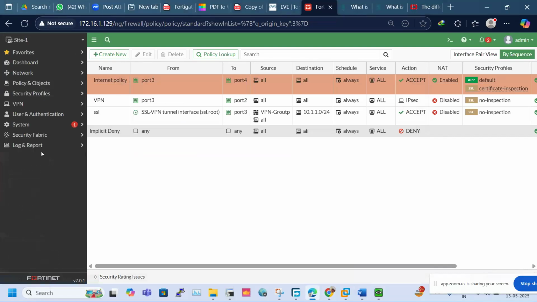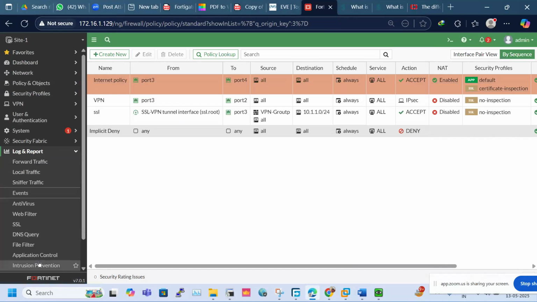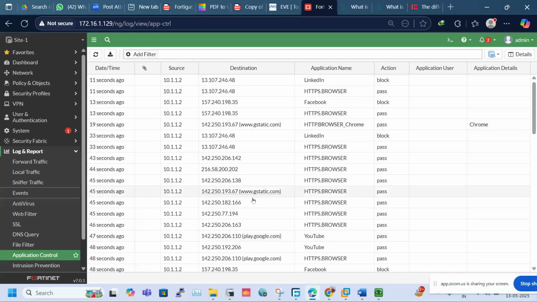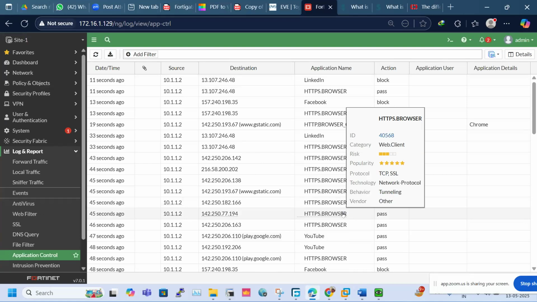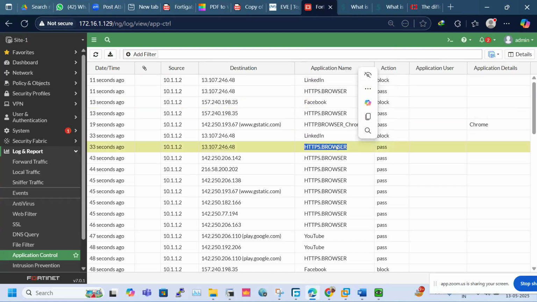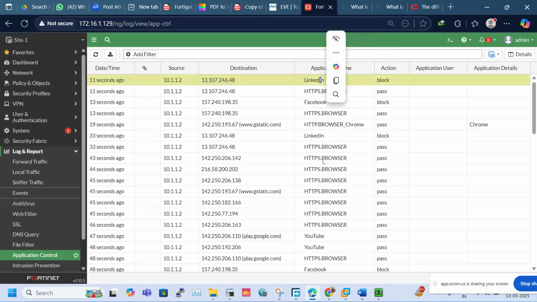So how can we verify this? We can go to the logs and reports, and then to application control. Here you can see all the application signatures that have been identified by the firewall for the traffic. Here we can see LinkedIn is showing blocked, and Facebook is also showing blocked. But HTTP, which uses port 80, is getting allowed because we have only blocked the social media category.